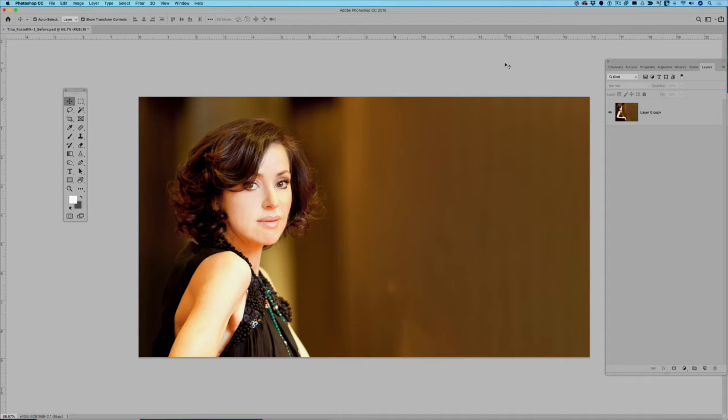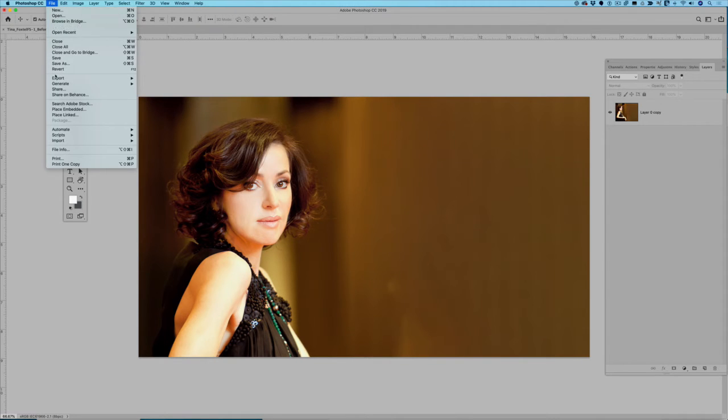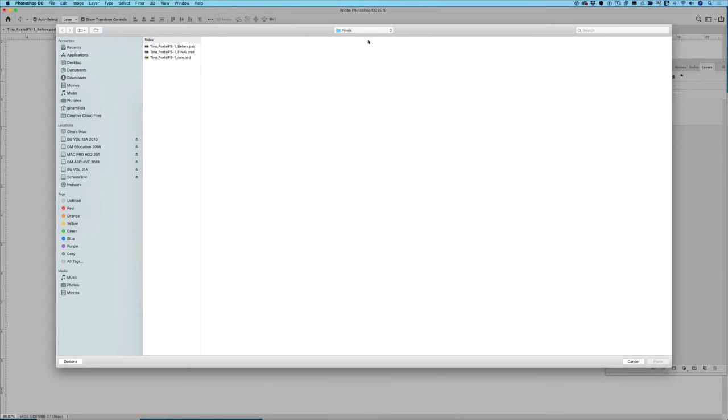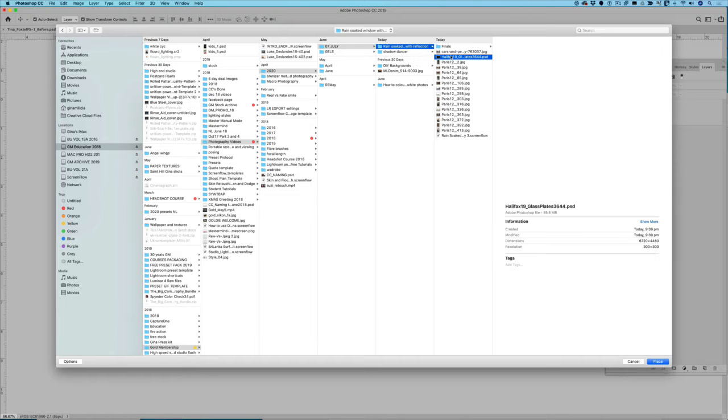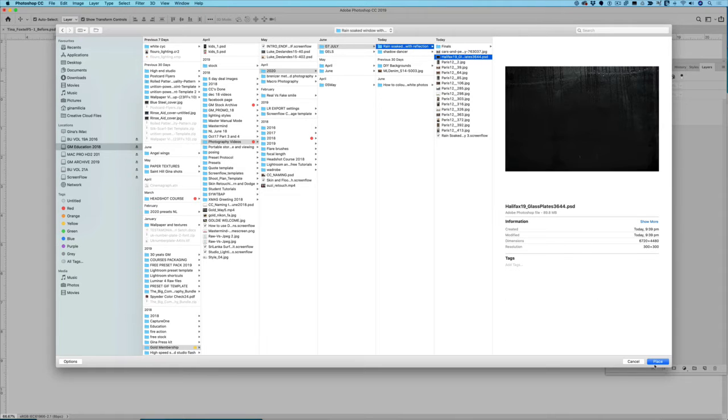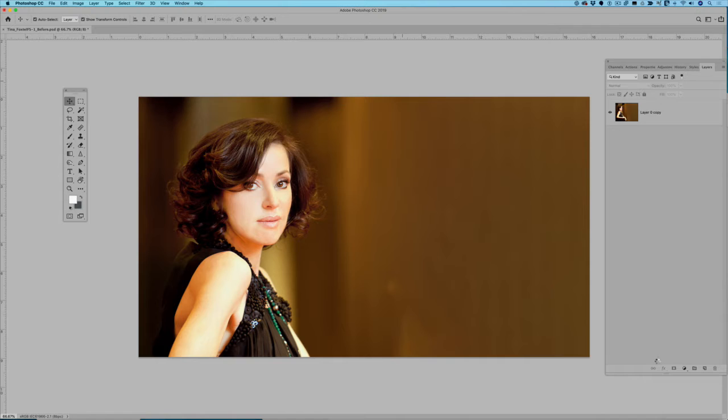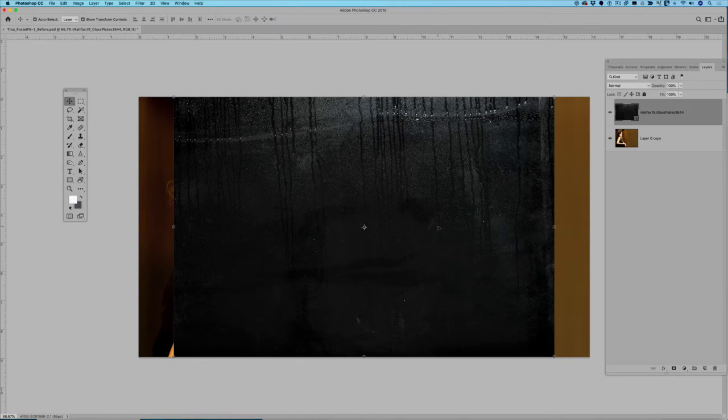All right, so on the screen now, I've got my original portrait, and the first thing I want to do is add my rain-soaked glass overlay. So I go to File, Place Embedded, and then you want to scroll to the folder that your glass overlay is located, and here it is here.